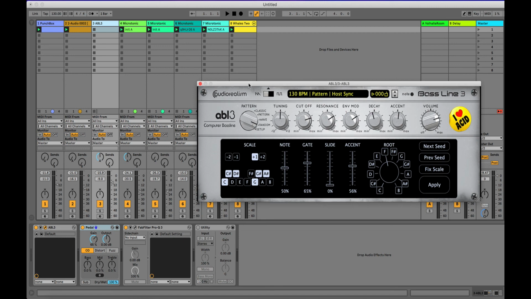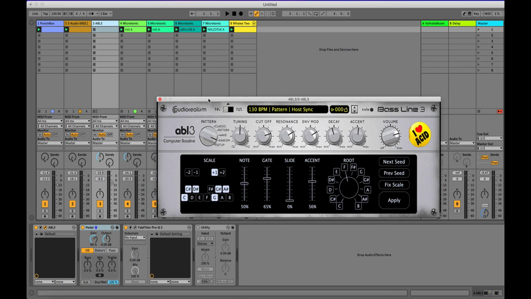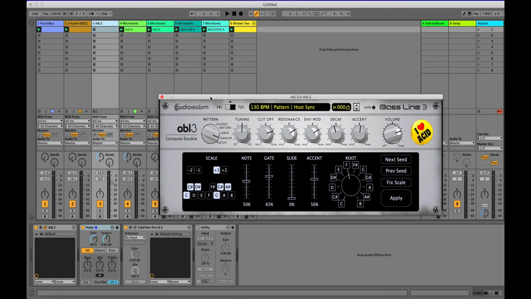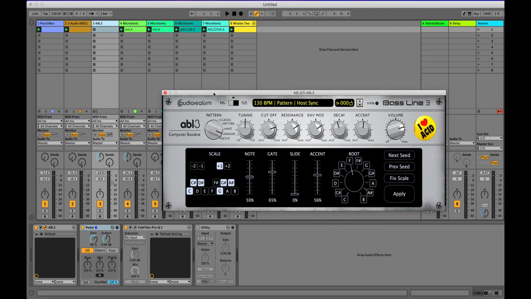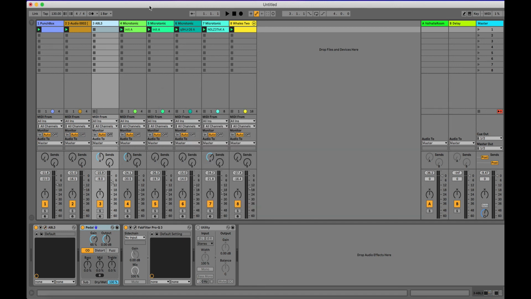I like this plugin a lot. I've used it a lot. I had Fossion before this by D16 Group. That sounded good, but I didn't really like the interface. It seemed a little bit convoluted. This is very simple. And it has this nice randomizable sequencer. So that's all for today.